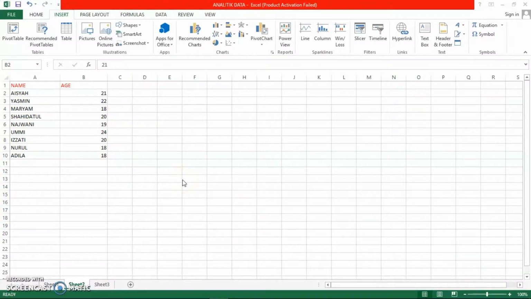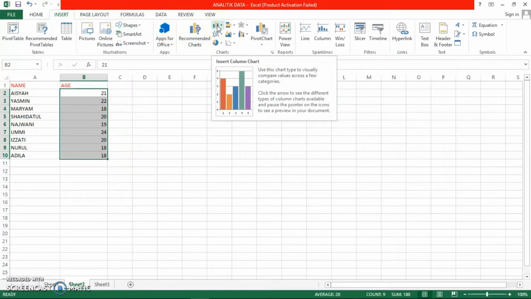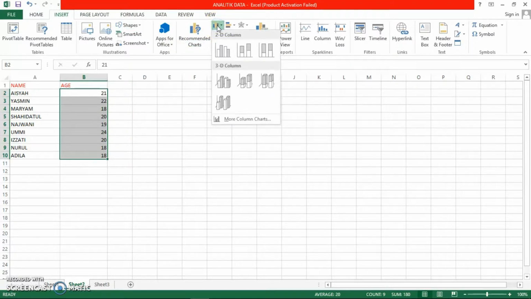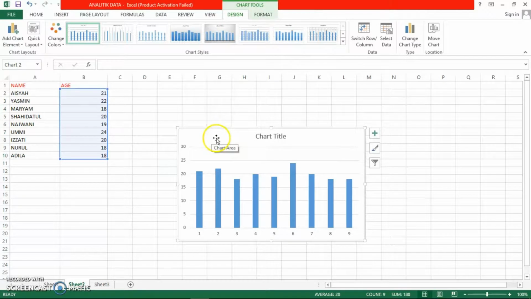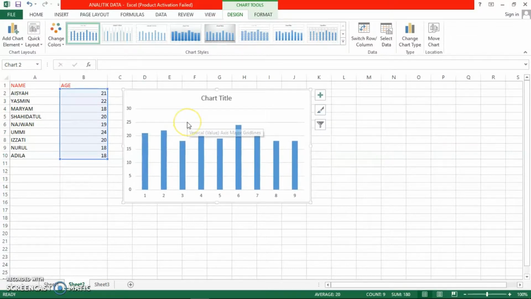So now moving on to the histogram. We're going to use Excel to find your histogram using this data. First you have to select all the data that you want to use, then you click on insert and then you insert the column chart. Then ta-da, here is your histogram.